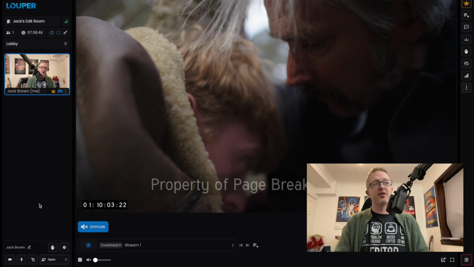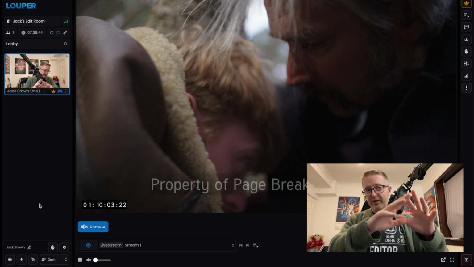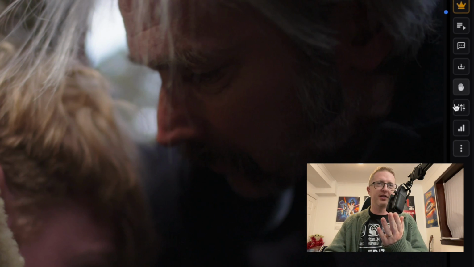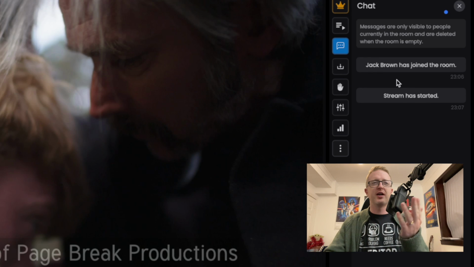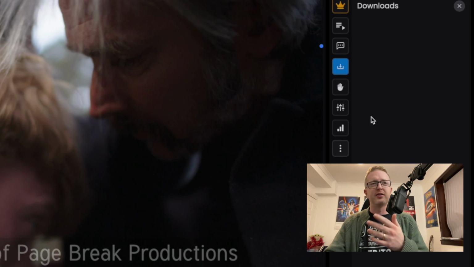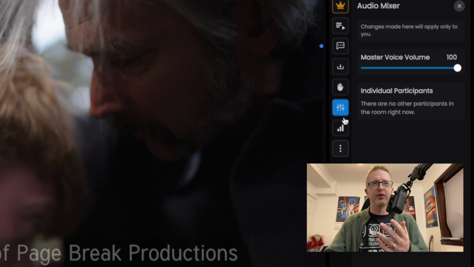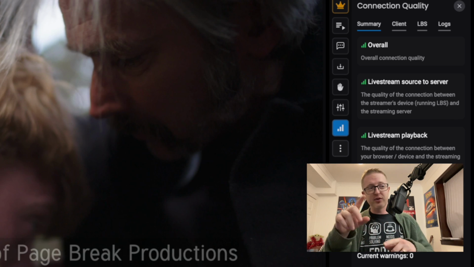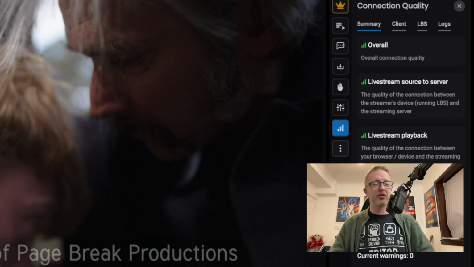And there are heaps of other functions and features within this call that I could bang on about for ages. I absolutely love this platform, but I won't, don't worry. All your controls are along the right here, for say your text chat between members of the call, downloads, other things like that, audio mixer, quality details, and so on. I recommend if you do download Louper and have a try, just click around, try out all the buttons, see what's on offer.